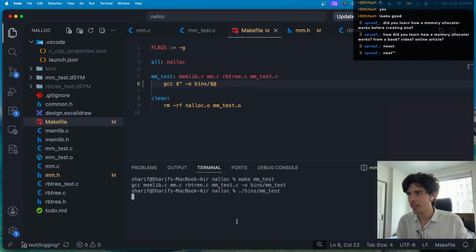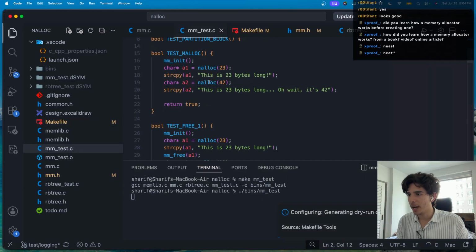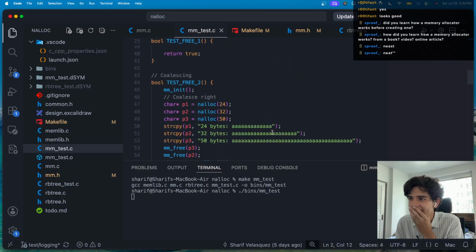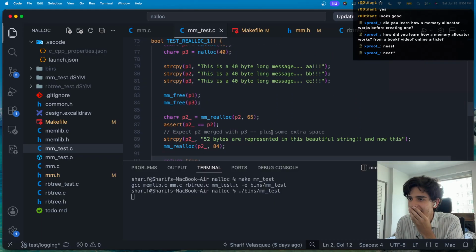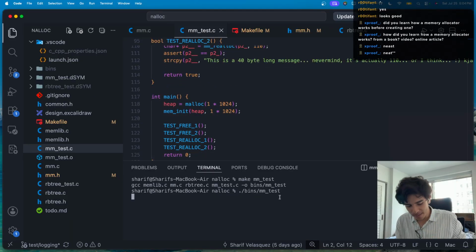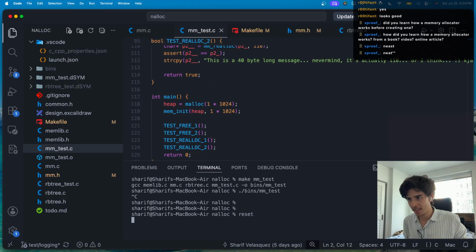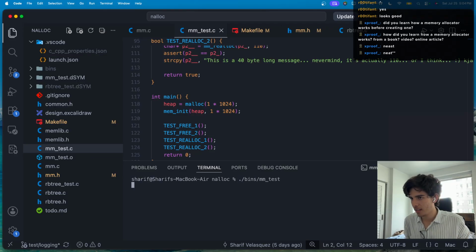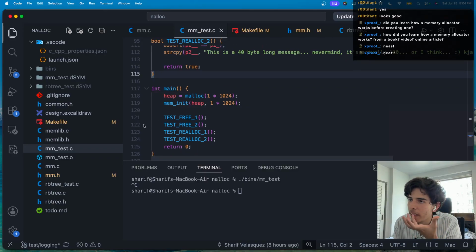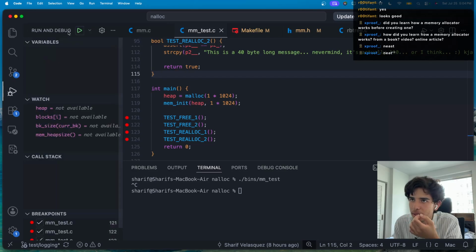Oh, what happened? Guys, why is it stuck? Wait, we don't have any loops, do we? Is it stuck? What happened? What did we do wrong? No. Okay, time to pull out the debugger.